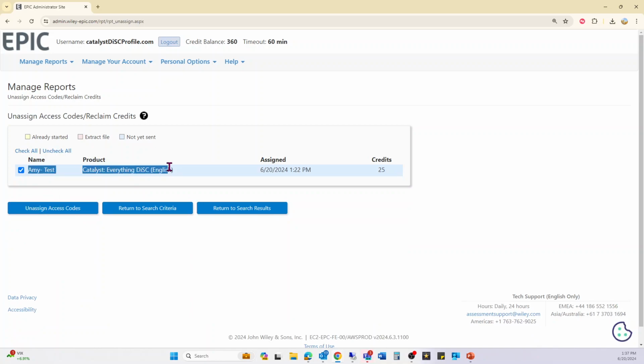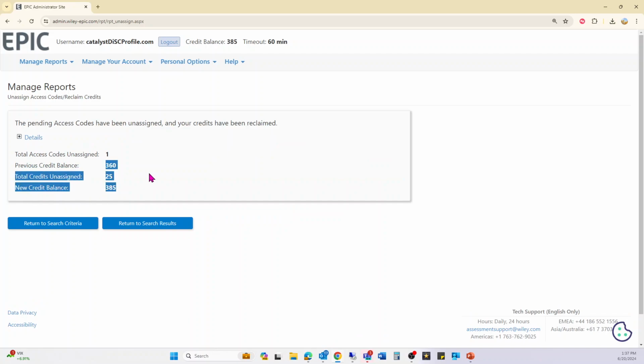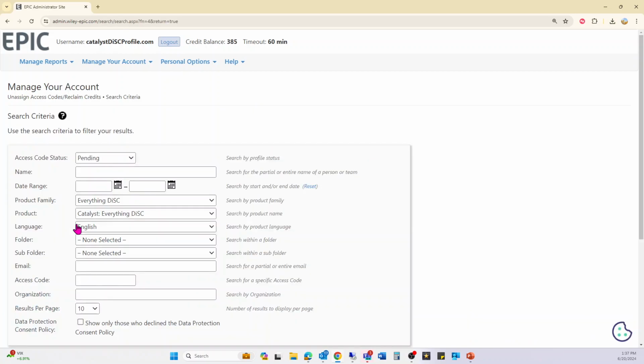And then I am going to get those 25 credits back. Remember that we added that additional application to this profile, so I'll get all of those credits back. I'll unassign that access code. Epic is going to spin for just a second, and then it's going to reload those credits into my account. And I can go back, I can return to the search criteria.